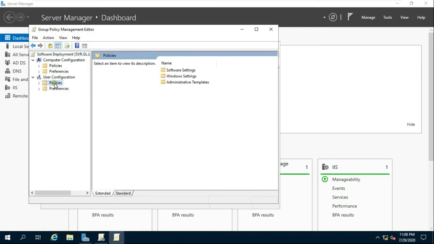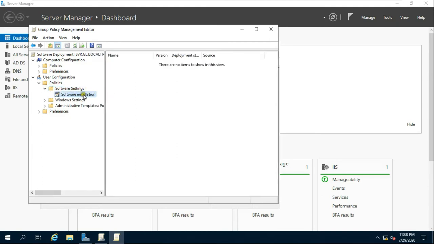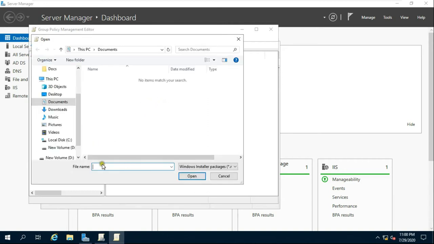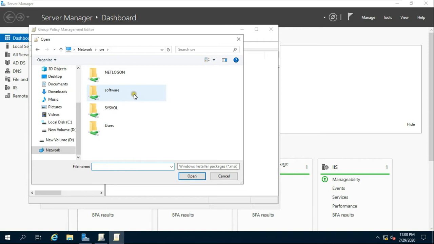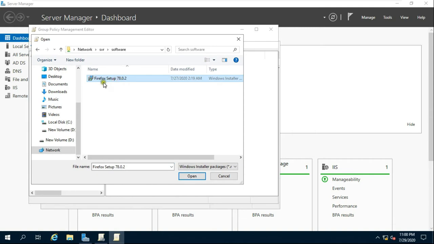Expand Policies under User Configuration. Expand Software Settings. Right-click Software Installation and select New, Package. Choose the network path and access the server. Double-click the software folder. Select Firefox setup, then click Open.